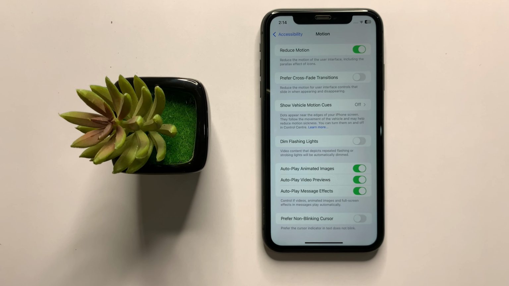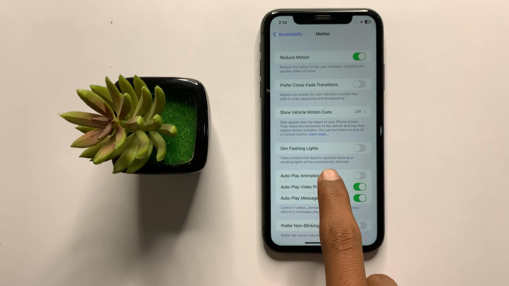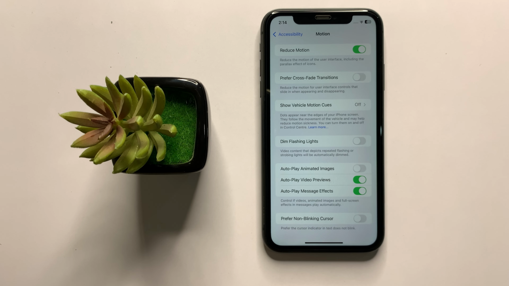After turning on your reduce motion, then simply turn off autoplay animated images. After turning this button off, then turn off messages play effect, and after that turn off autoplay video previews.